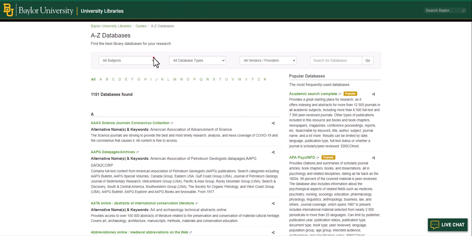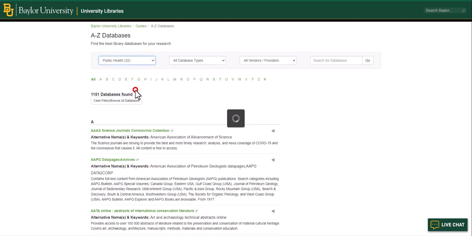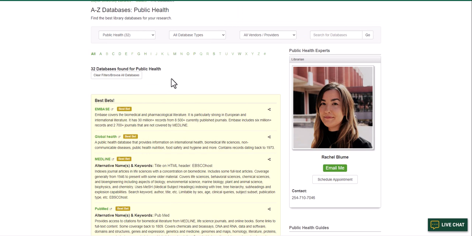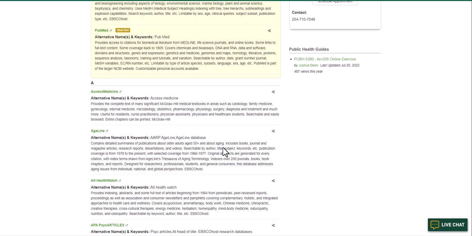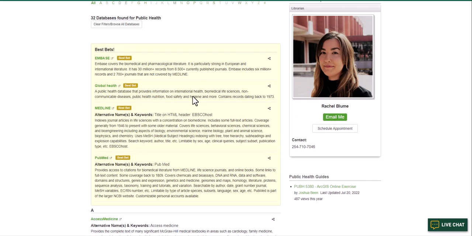And then I'll use this drop-down menu to scroll down to Public Health. I'll now be shown a list of all the databases the library has that have public health coverage, or where you're likely to find public health related articles that you're looking for. At the top in this yellow box, we have what we call our best bets. Those are databases that are sort of the main go-to databases for the field of public health. So this is where you're most likely to find what you're looking for.